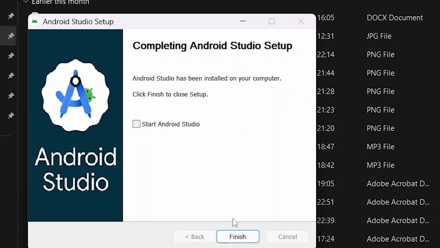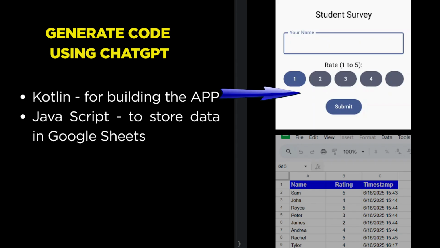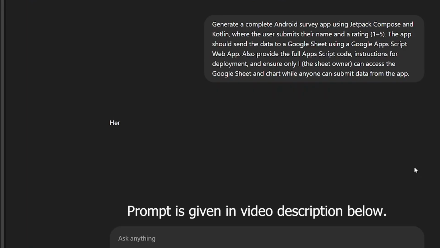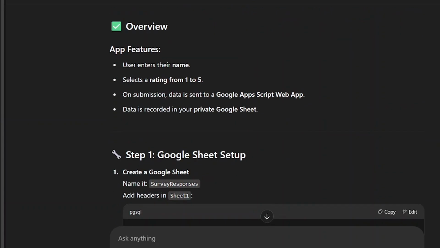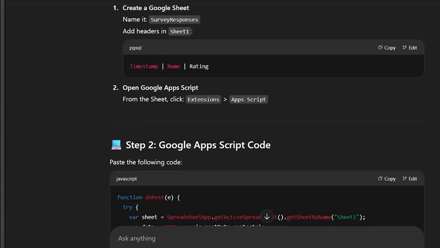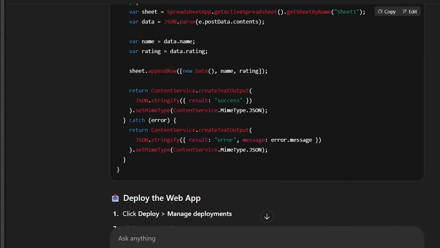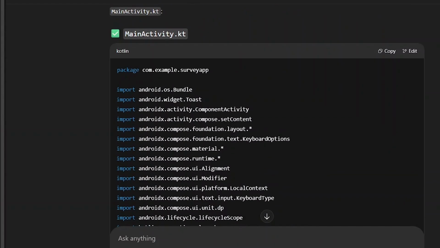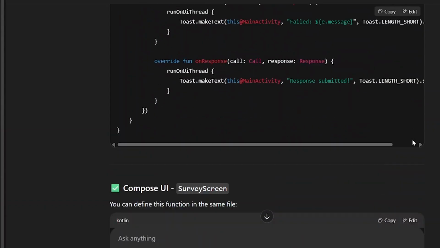Our goal is to create a survey app for students. It'll ask for two inputs, name and rating from 1 to 5. Then, send this data directly to a Google Sheet. To make this faster and easier, we'll ask ChatGPT to generate the full solution for us, including Kotlin code using Jetpack Compose, a Google Apps Script to receive and store the data, the required dependencies, and deployment steps.